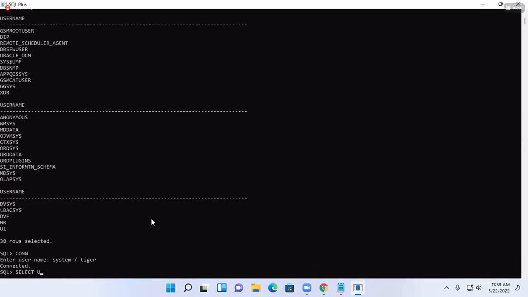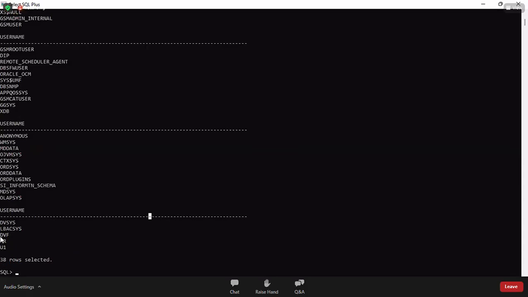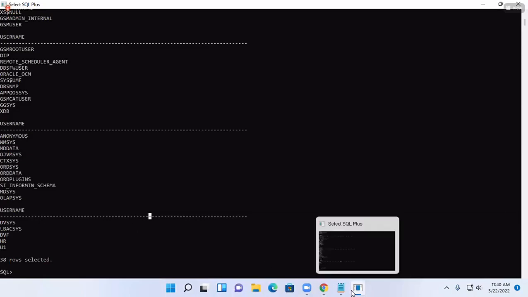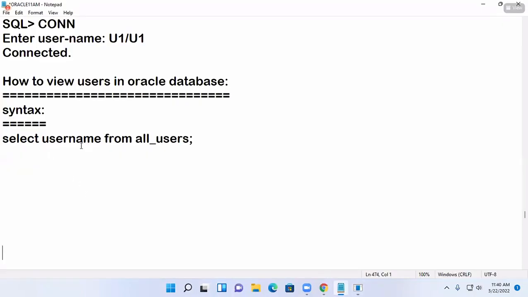Select what you want to see, username, from all_users. Now I just executed, so they can also see it here. That means you can see your usernames, and the administrator can also see them. The syntax is the same, they can use the same syntax. Understand now? So this is the way you can view your users.